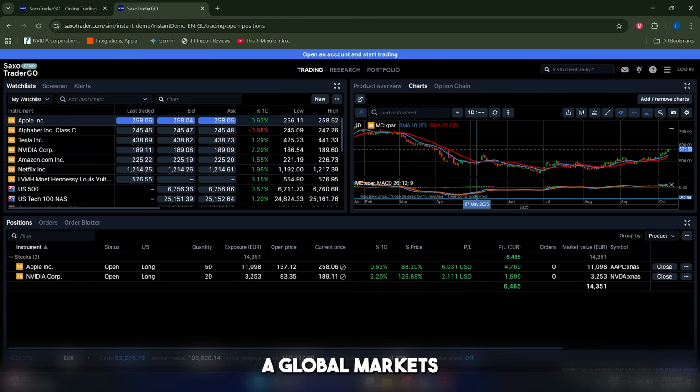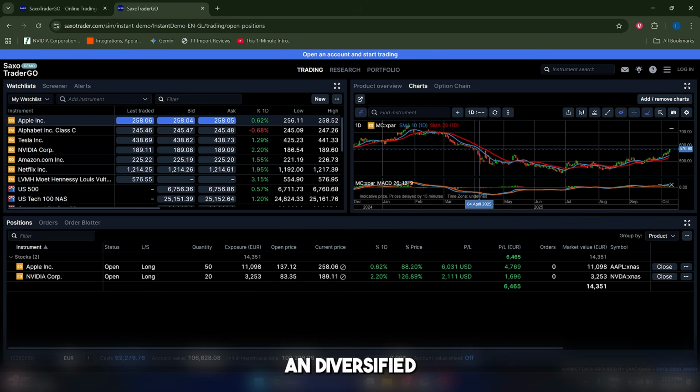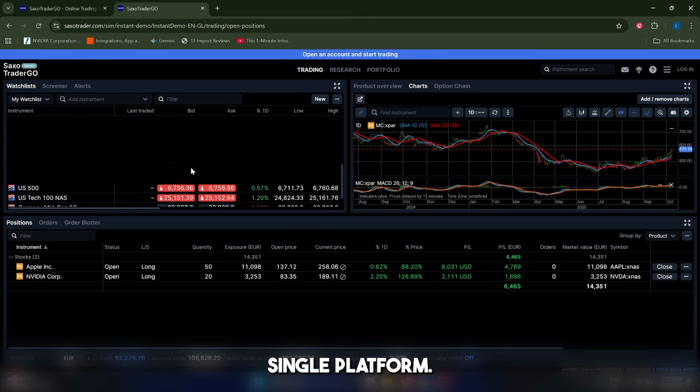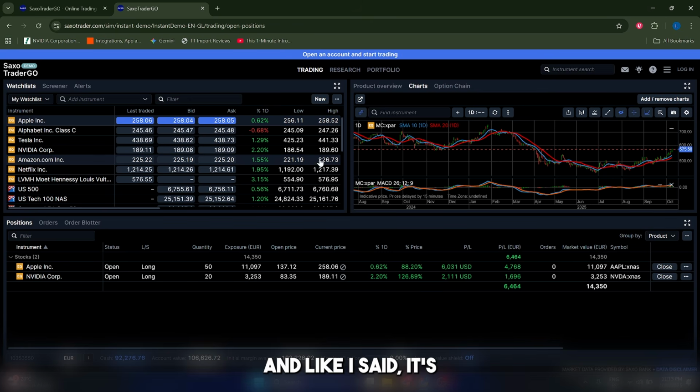So yeah, in general, from this trading menu, you're going to be able to access thousands of instruments across global markets: stocks, ETFs, forex, options, and futures. You name it. It's infinite pretty much. There's a huge advantage for building a diversified portfolio from a single platform such as this one. And like I said, it's completely flexible.